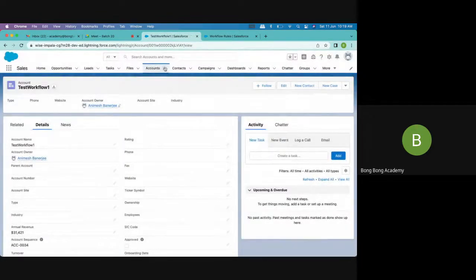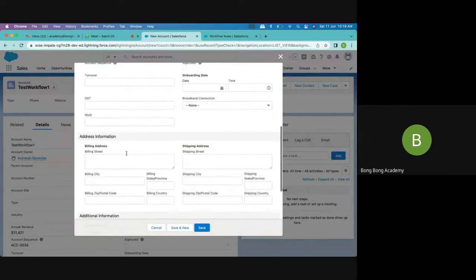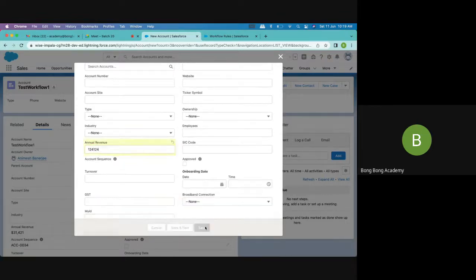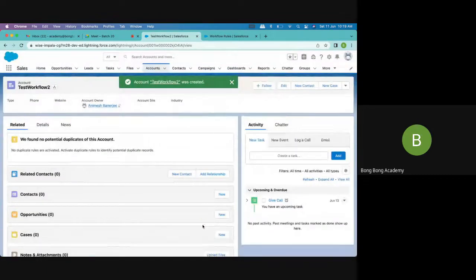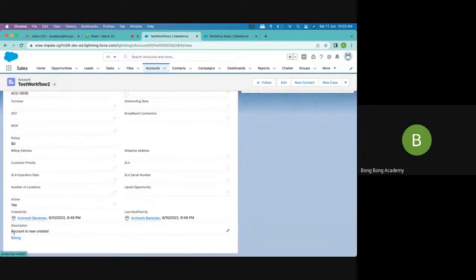Okay. Now create flow. So test workflow 2. I make it no now. Will it fire? No, it will not fire. What if I make it yes now? It fired, because now you can see there is an activity which is called give a call on 13 June. Today is 10 June, so 3 days after that, I have added. In the detail section, description is filled up: account is now created.